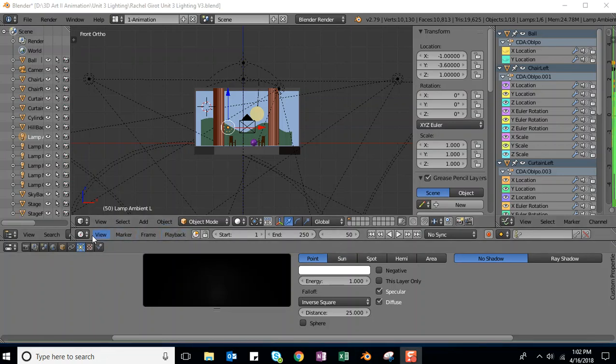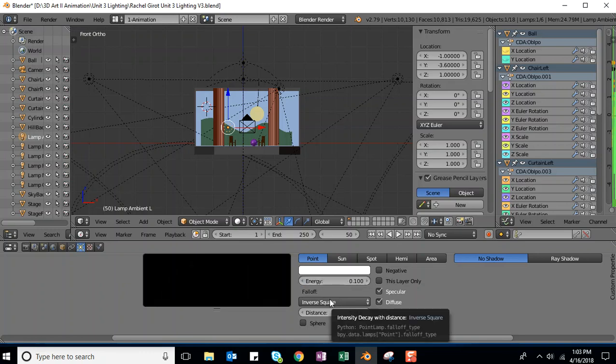Okay, so now let's go ahead and make sure that in properties, we're in the data tab. You will set the energy to 0.1 and you will make sure specular is checked.